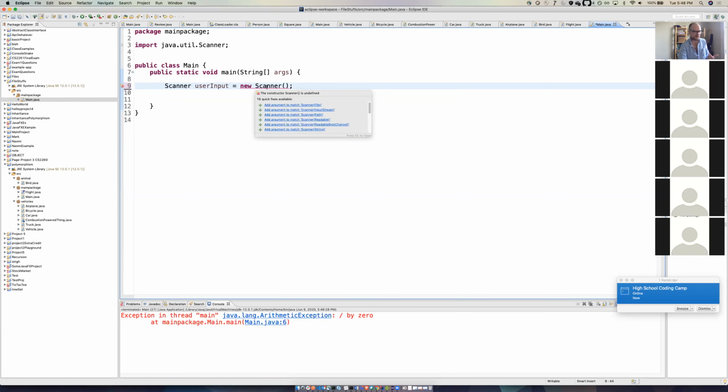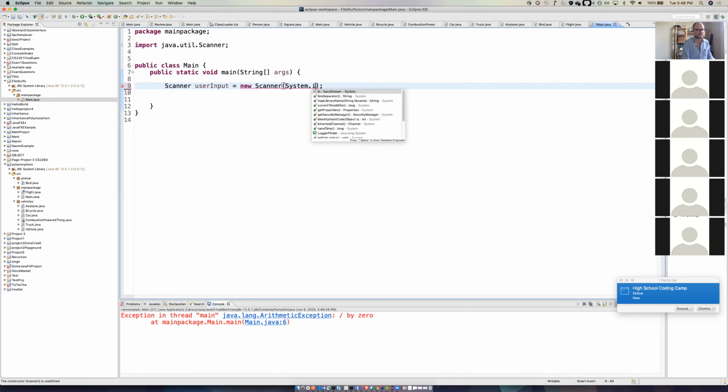Scanner is literally a class written so that you can tell it where you want to read information from. So if you look through all of these, there's files, there's input streams, there's paths, there's all sorts of different things. What we want to do is we're going to say System.in.